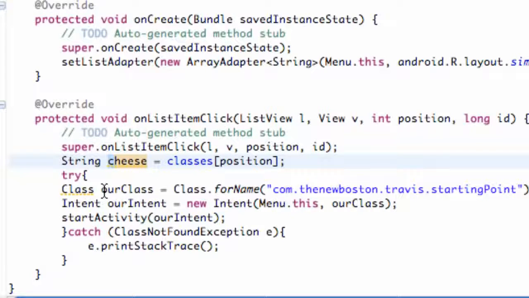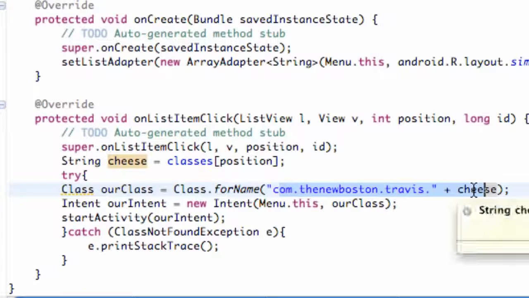So now what we can do is set up a class according to which position was clicked, or which list item was clicked. We can do that by using this string variable, because again, this class method basically is using a string within its parentheses. So we can delete this, but still make sure you have your period there after your package name, and we can just say plus cheese. I was thinking of string cheese because that's delicious. But there we go. So now it's going to give this path to whatever list item was clicked.